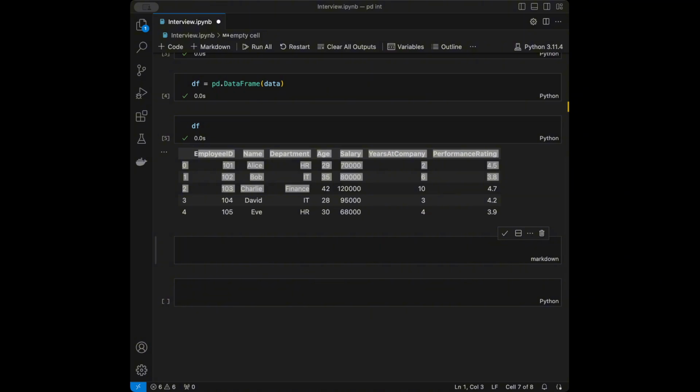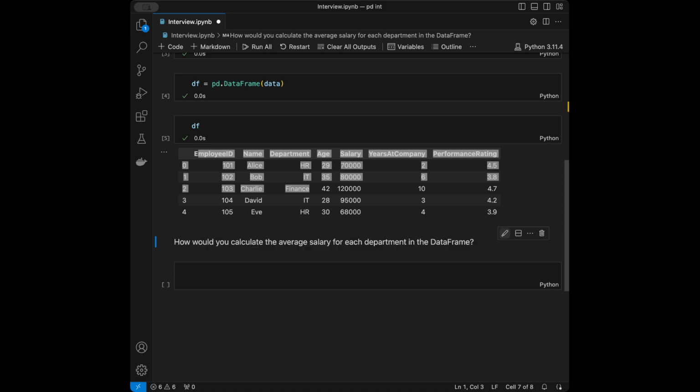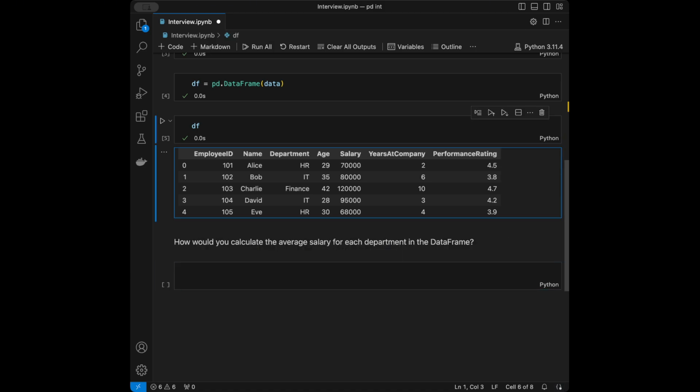So let's start with our questions. Since I got feedback that it's going to be better to add questions in written form, I'm going to copy and paste the questions, like I'm going to paste them in here. How would you calculate the average salary for each department in the data frame?